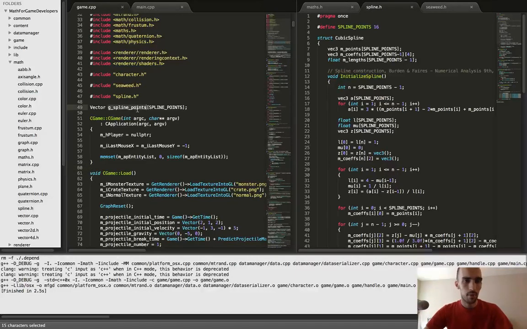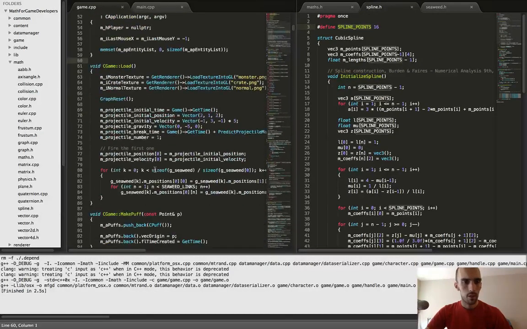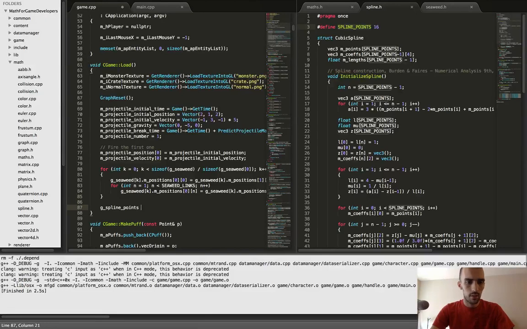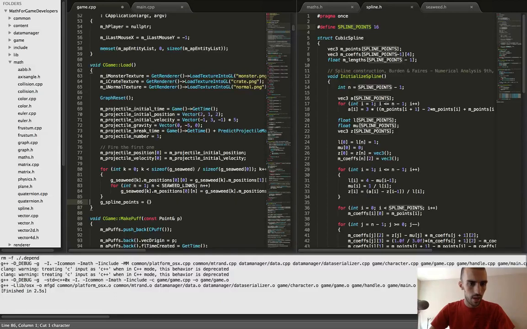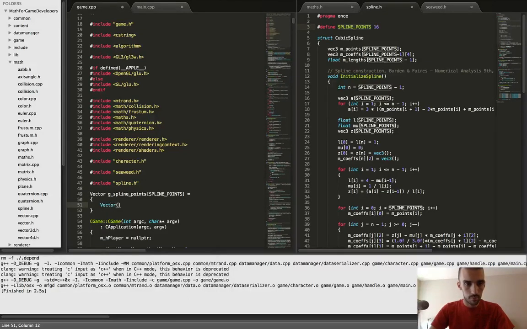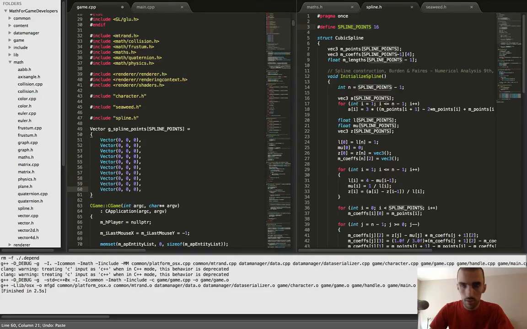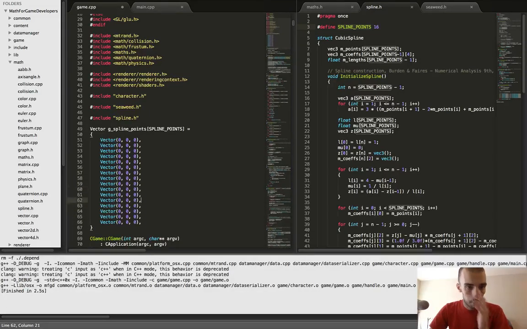So we have a bunch of spline points, and there are 16 of them. So let's just go ahead and make this array. I don't even have to do it here. I can do it right here. We'll make the first one at 0, 0, 0. Let's see, 16. 2, 3, 4, 5, 6, 7, 8, 9, 10. 1, 2, 3, 4, 5, 6. So that's 16.